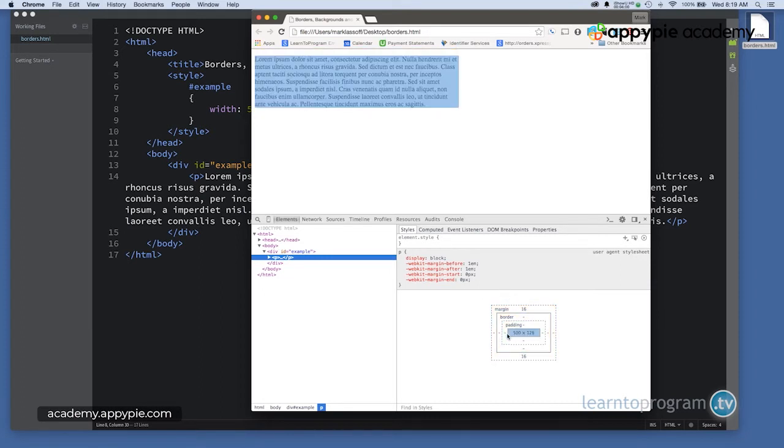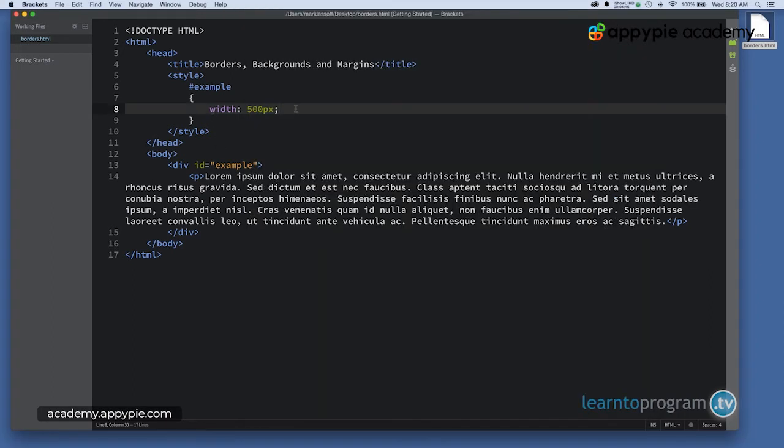So these are all things we can control: padding, margin, and border. We also can control background, and that's kind of the fourth element here that's important. So let's start with padding on our div. So we have a width of 500.